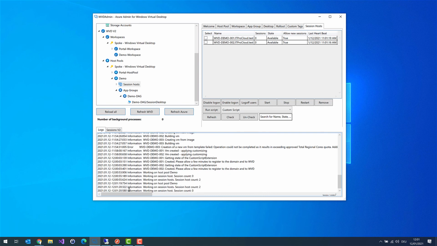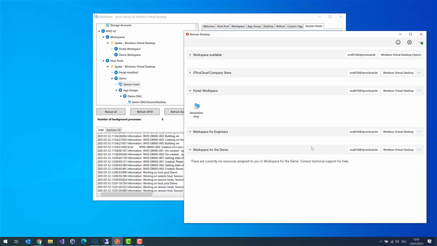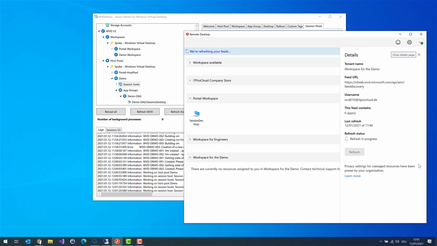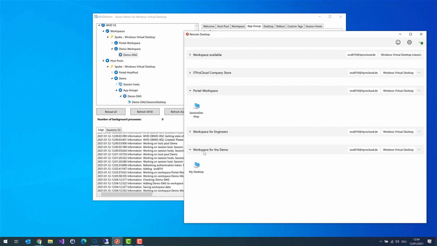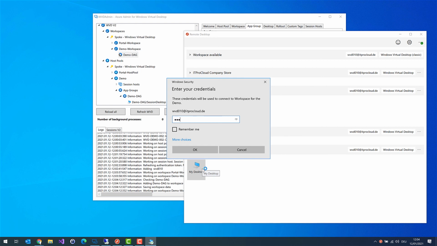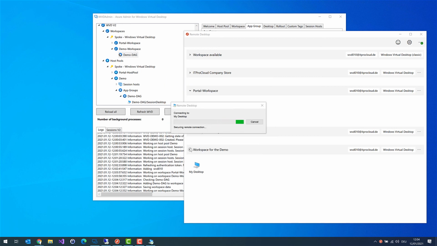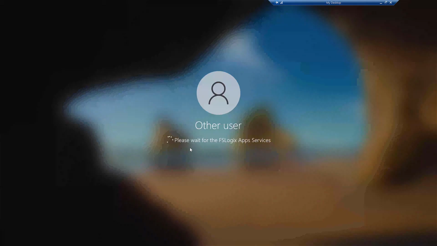So let us test the virtual machine, the session hosts. And then there it is. That looks great. There is my desktop in the workspace for the demo. Let us try to start. The user is logged in to the session host.